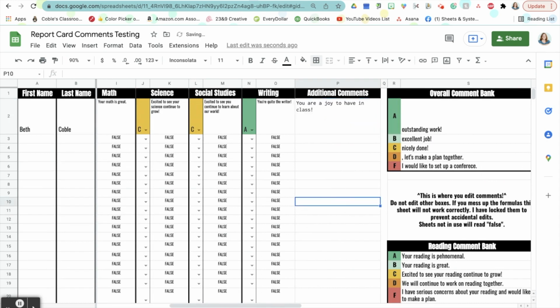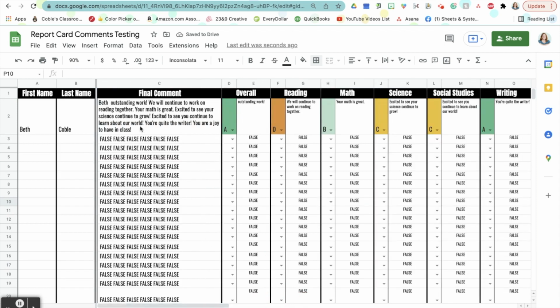Okay, let's go back to our final comment, and you will see that from clicking all of that, it says, Beth, outstanding work. We'll continue to work on reading together. Your math is great. Excited to see your science continue to grow. Excited to see you continue to learn about our world. You're quite the writer. You're a joy to have in class. Now, obviously, these are very generic comments. You would need to go edit them for your work.